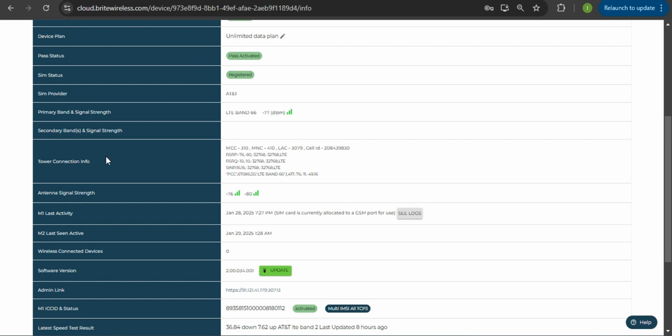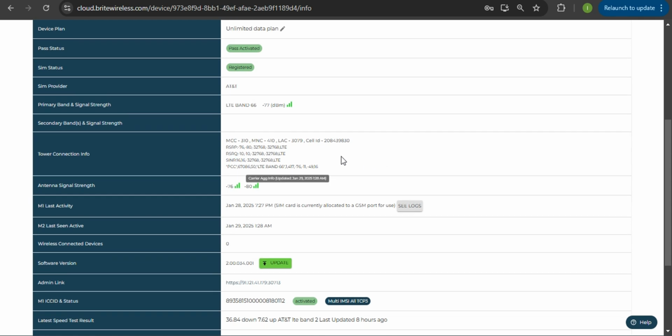On the right, we have the tower connection info, which provides additional metrics such as reference signal received power, reference signal received quality, and signal to interference plus noise ratio values. These metrics indicate the quality of the connection to the nearest tower and can help us troubleshoot weak signals.